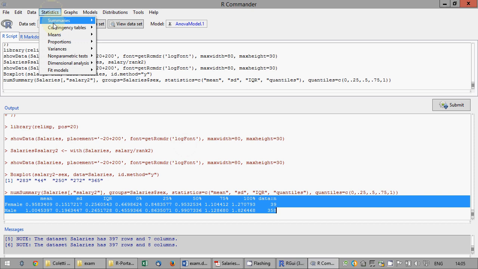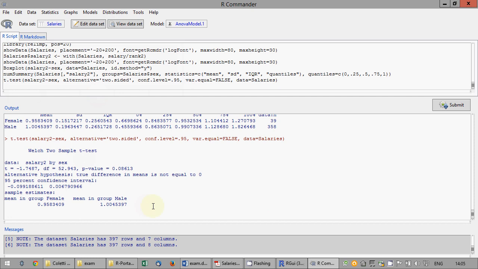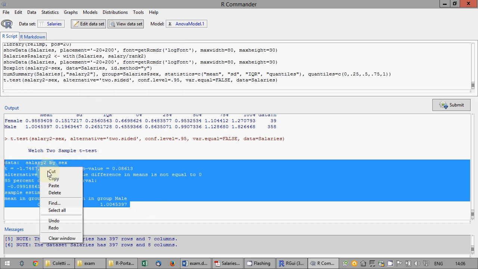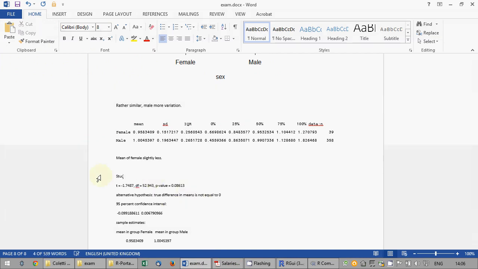Finally, let's do the test. So which test do we do? Independent samples test. Sex, salary 2. This is the Student test. It calls Welch, but according to my opinion, it's Student's test. Student's test for the null hypothesis: the true average salary of male on the entire population is equal to the average salary of female on the entire population.